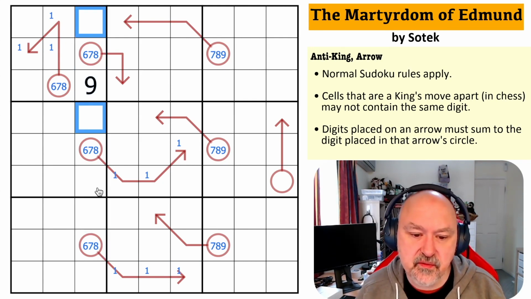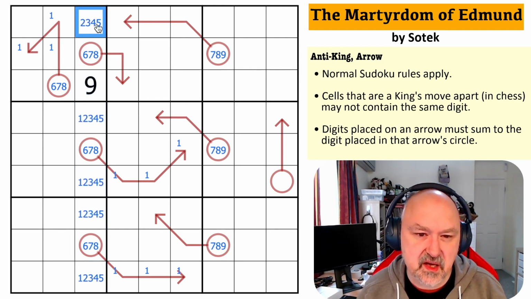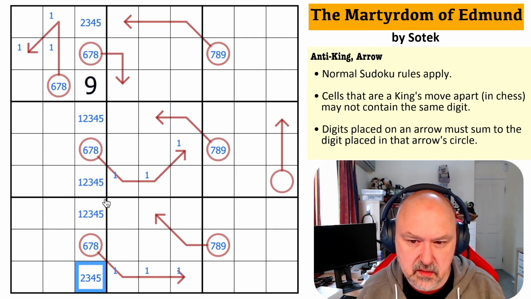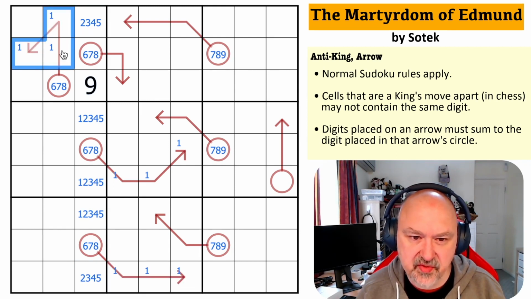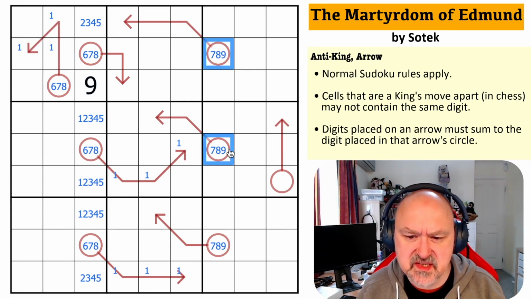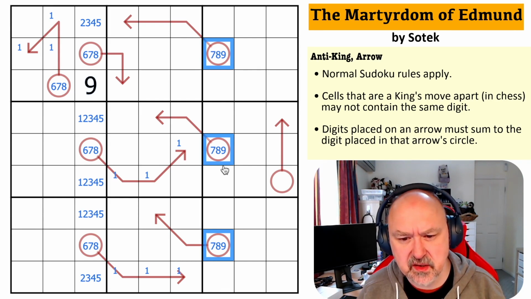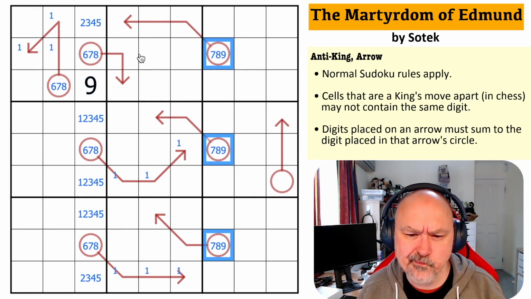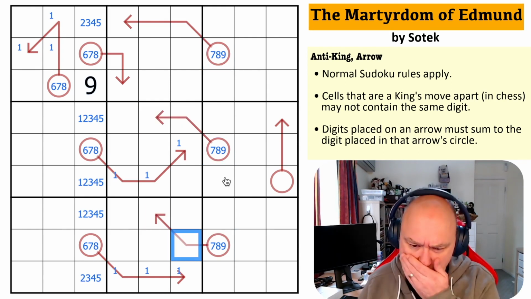So these are from 1, 2, 3, 4, 5. But there's a limit there, because I can't put 1 here and I can't put 1 here. Because one that sees all of that and that sees all of that. So this is a 7, 8, 9 triple. So one of these has to be 9. I can't put a 1 on either of those arrows.